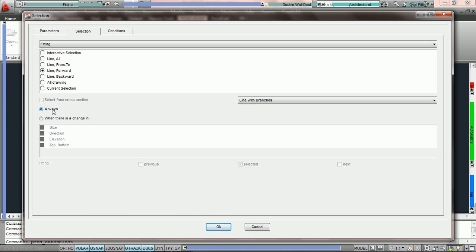However, we can also choose the option when there is a change in. This option allows us to select fittings on the duct line only when specific changes happen. Currently we have 4 options: size, direction, elevation, and top bottom. Underneath these particular options, we also have the ability to choose previous fitting, selected fitting, or next fitting.